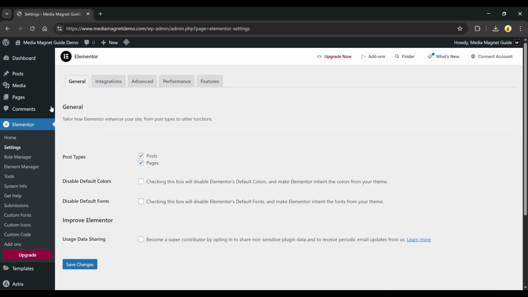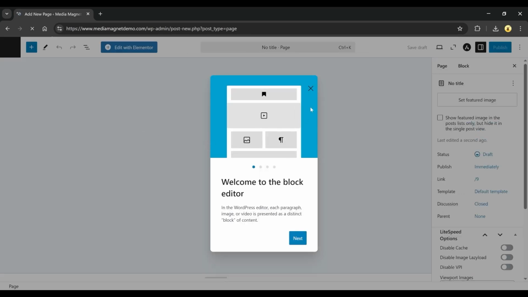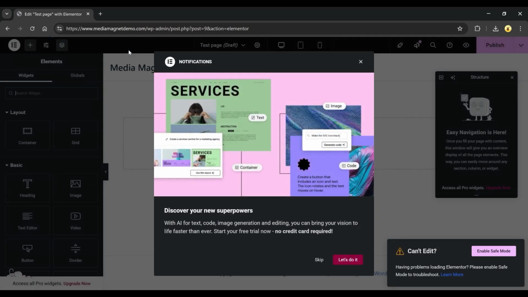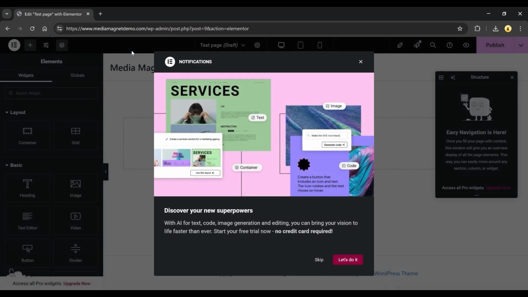Next, head over to Pages and click Add New. Enter a page title like Test Page and click on Edit with Elementor at the top. The Elementor editor will load. You might see a few pop-ups or ads, but just skip them.